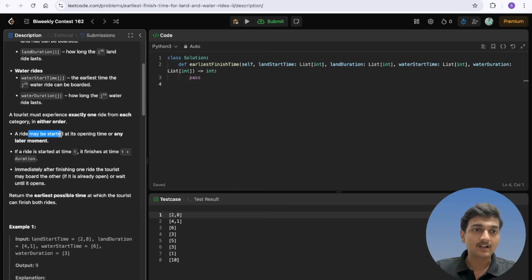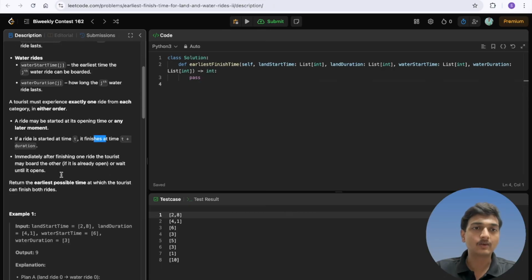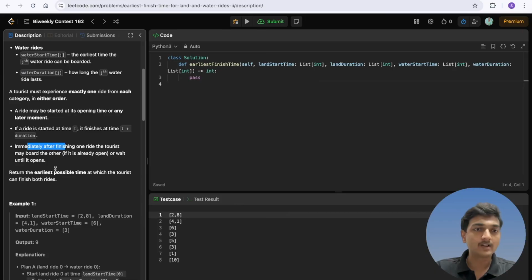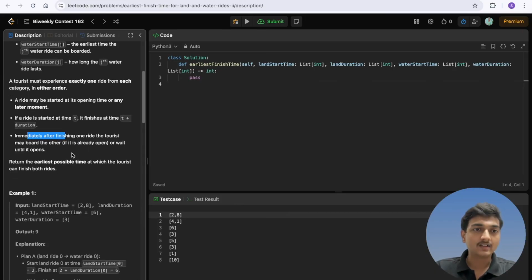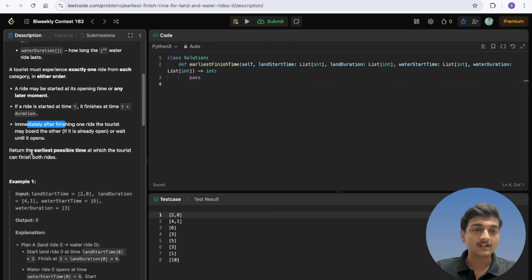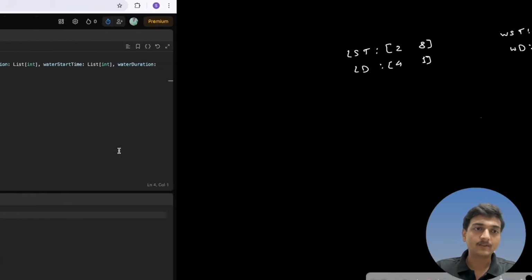A ride may be started at its opening time or any later moment. If a ride is started at time t, it finishes at t plus duration. Immediately after finishing one ride, the tourist may board the other ride, if it is already open, or wait until it opens. Return the earliest possible time at which the tourist can finish both rides.